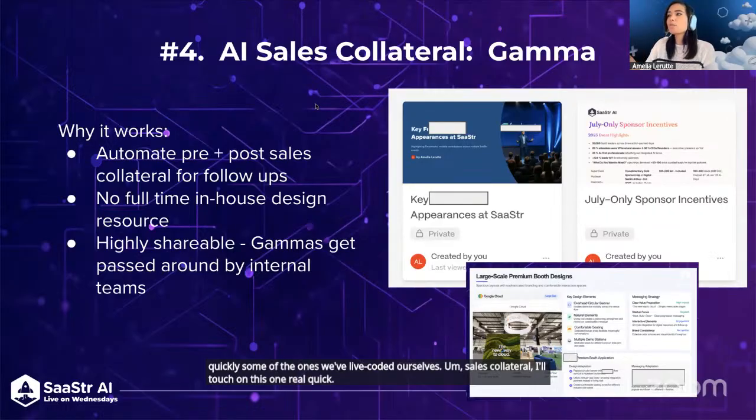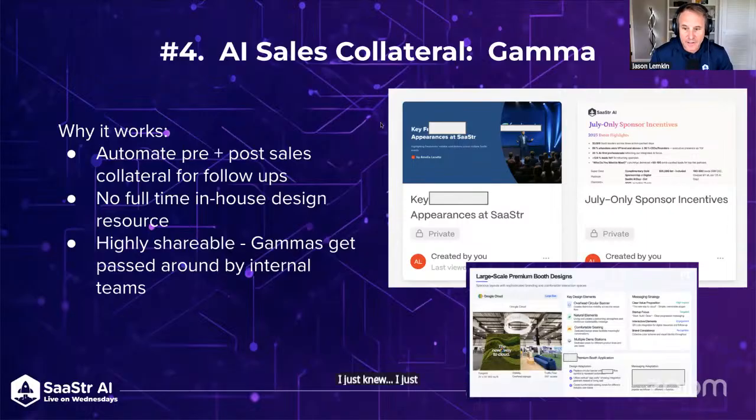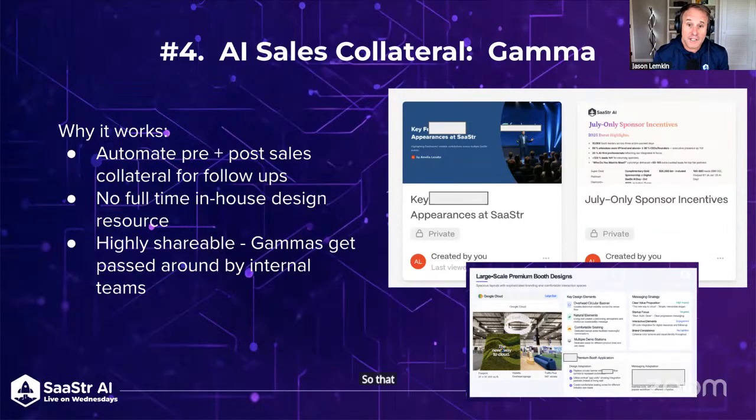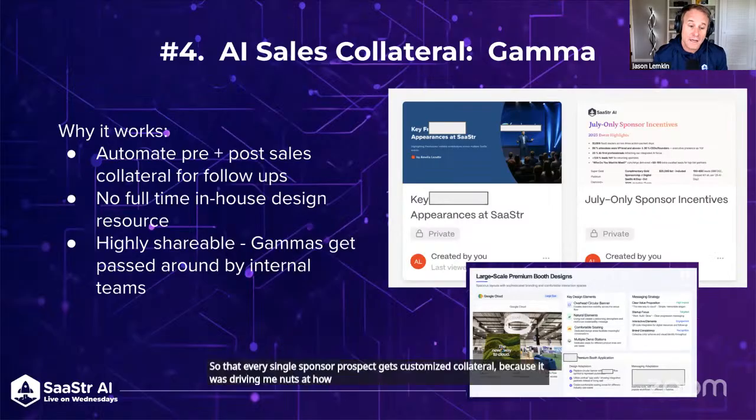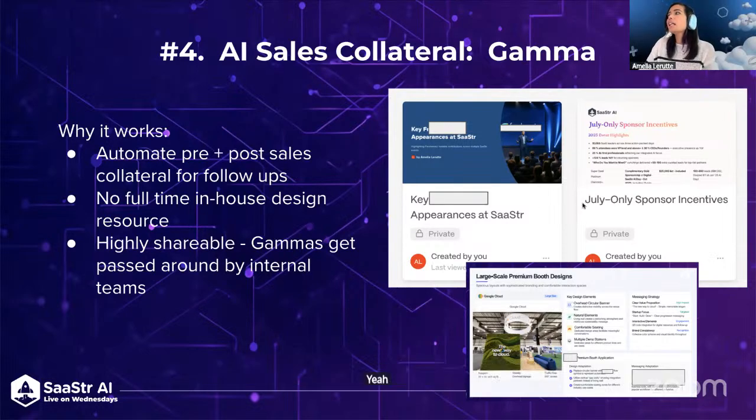Again, I actually don't remember how you found Gamma, Jason, but I just tried it. And it was great. But then I asked, can we customize this so that every single sponsor prospect gets customized collateral? Because it was driving me nuts at how uncustomized our decks were. They were pretty good, but I wanted to cry. So we use it. That is our primary use case.